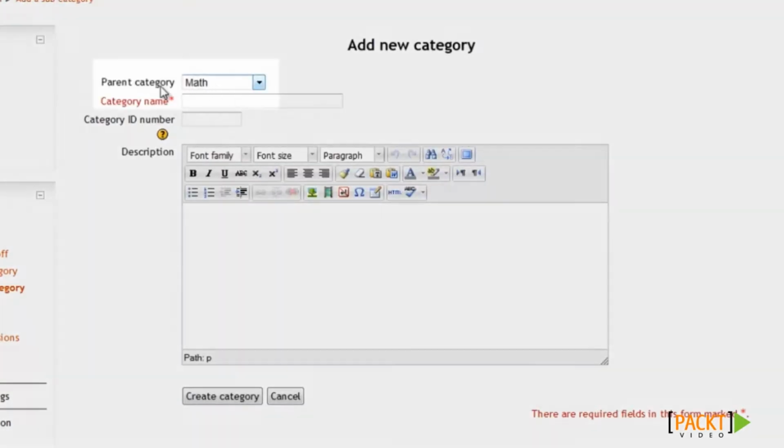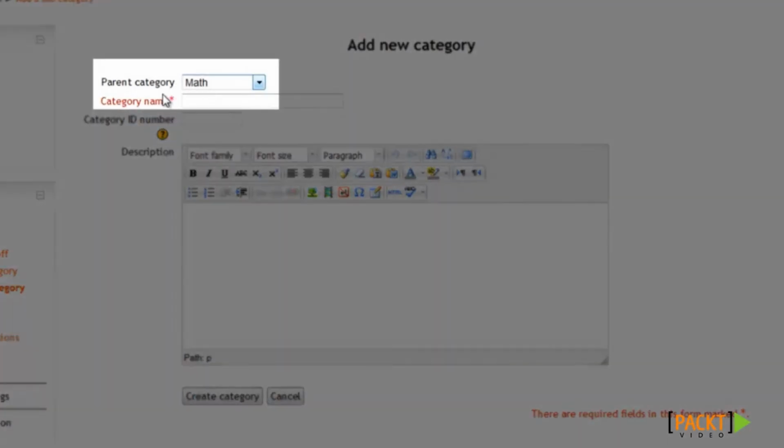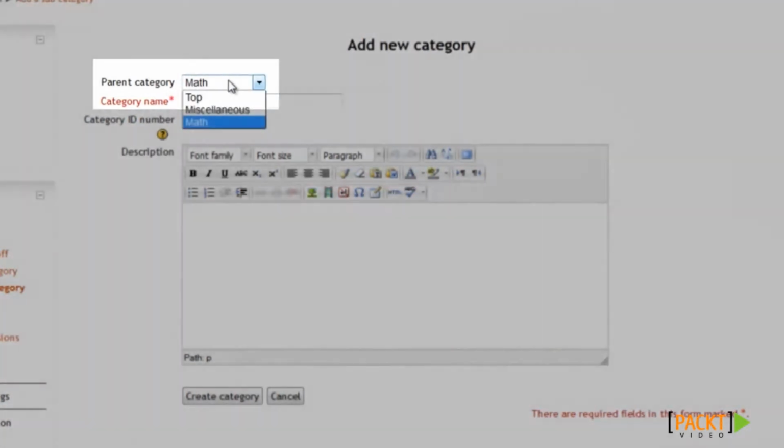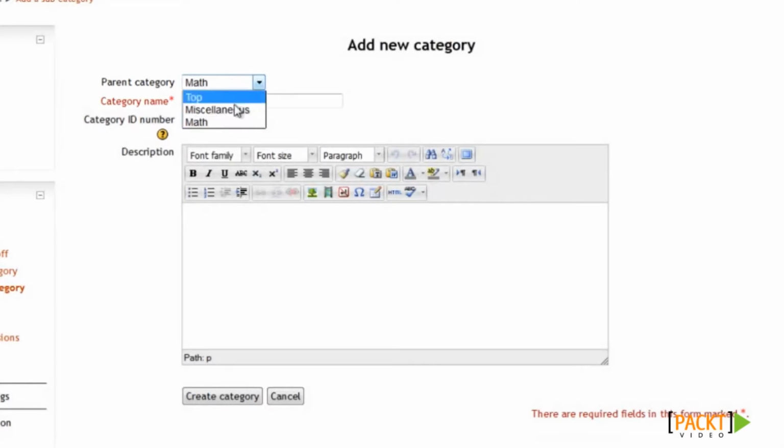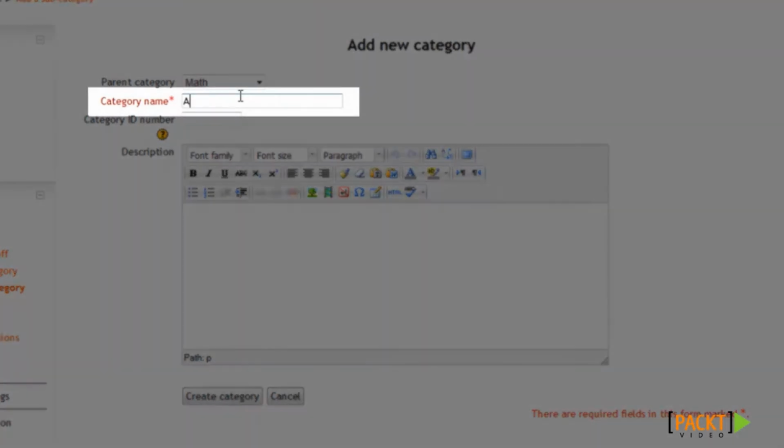And then you can see from here I already have Math as the parent category, and that's the key to making it a subcategory of Math. So I'll go ahead and leave that as is, but if I wanted to make it, say, a subcategory of Miscellaneous, then I'd select Miscellaneous as the parent category. But obviously we want Algebra to be a subcategory of Math, so I'll go ahead and leave that as is, and then enter Algebra as the category name.